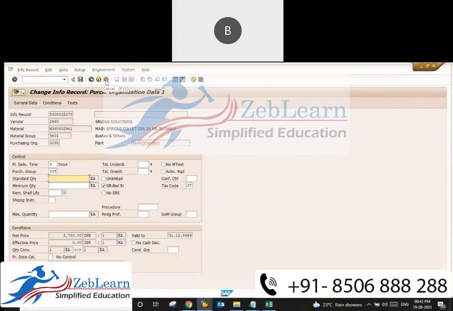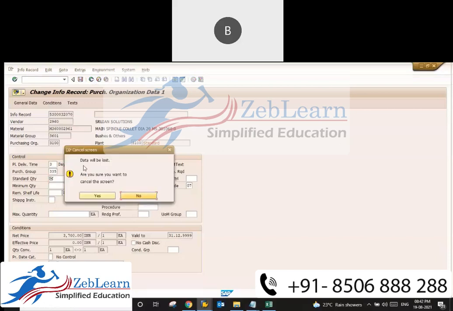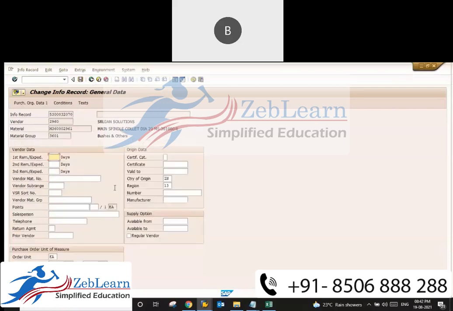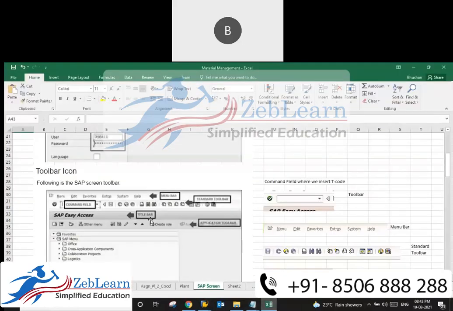The red icon. If you click this cancel button, then there is a message: data will be lost. Are you sure you want to cancel the screen? Yes. Then you are able to go back to the screen. So we should know the function of each small icon. So this is called the standard toolbar.